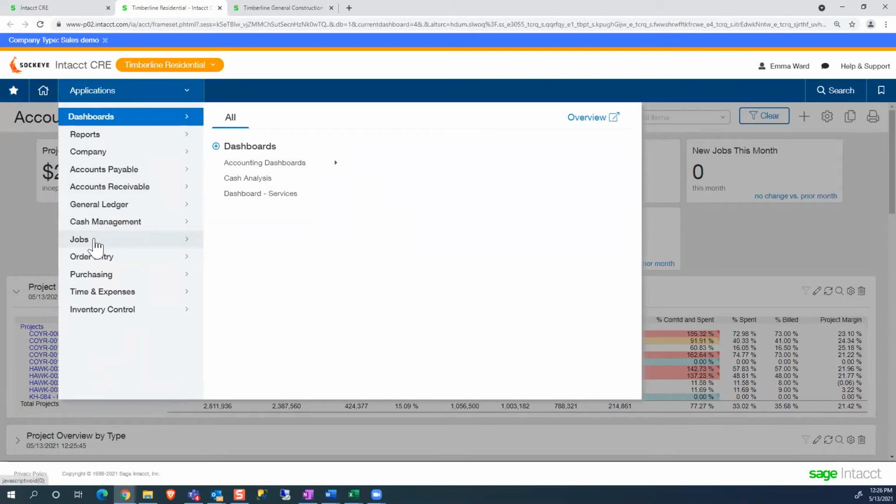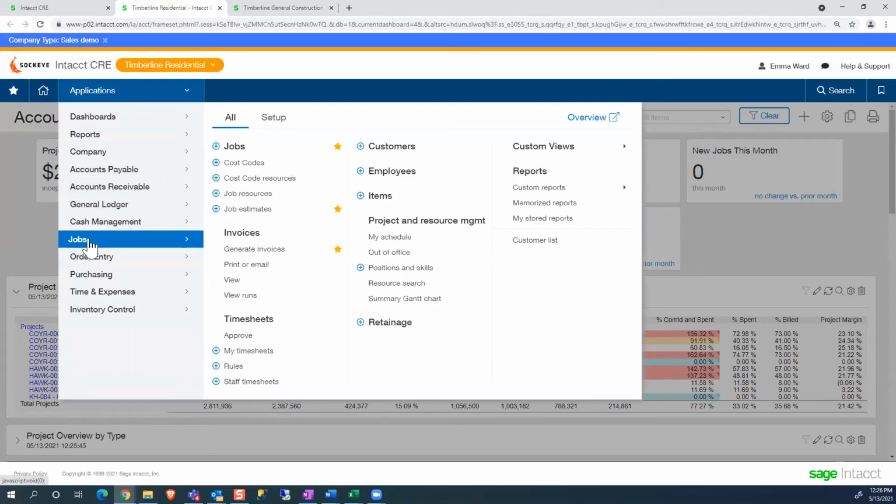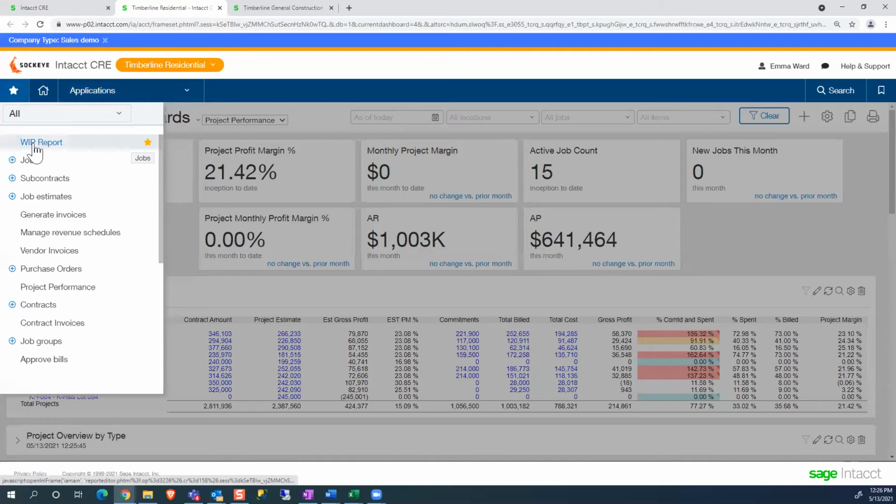I'm logged in as a user that has access to everything. So if I look at my jobs, for example, there's many things I can do in a job, like look at my jobs and my cost codes, and work with transactions like invoices and timesheets. But I don't do all of those frequently. So I will flag the areas that I want quick access to by just clicking the star over here. And when I do that, it becomes available in my favorites list.